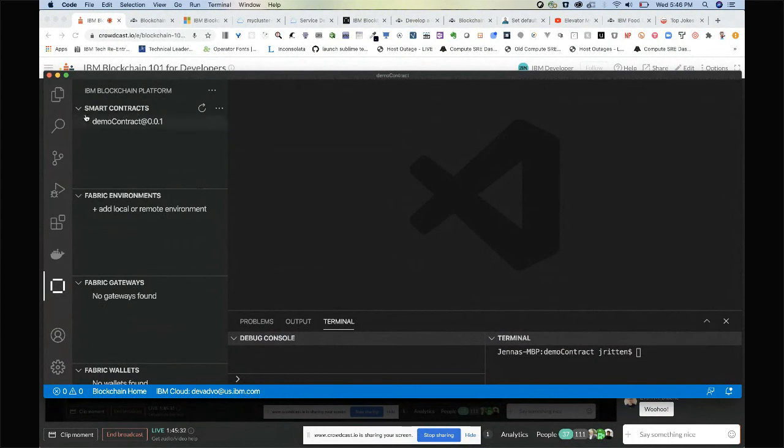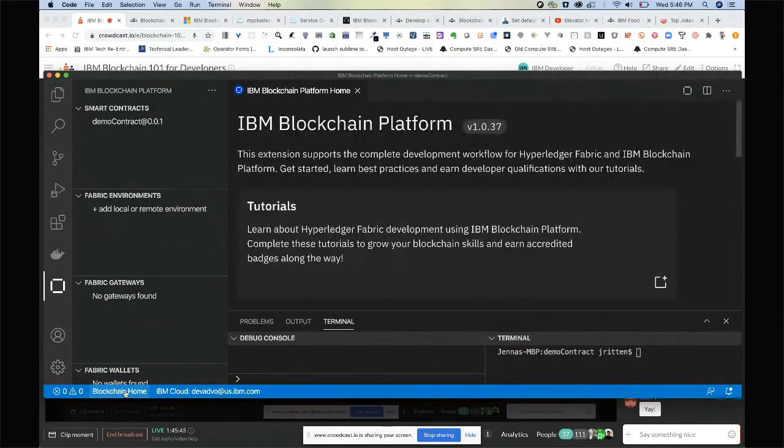If we look here, this is where you'll see your smart contracts. This is where you'll see your Fabric environments. I've been eating up bandwidth, so I think they kicked me off. But if you click on this blockchain home, this is where you'll be able to see some really cool stuff. So just 1 second. I want to make sure my computer doesn't lose juice here. Okay.